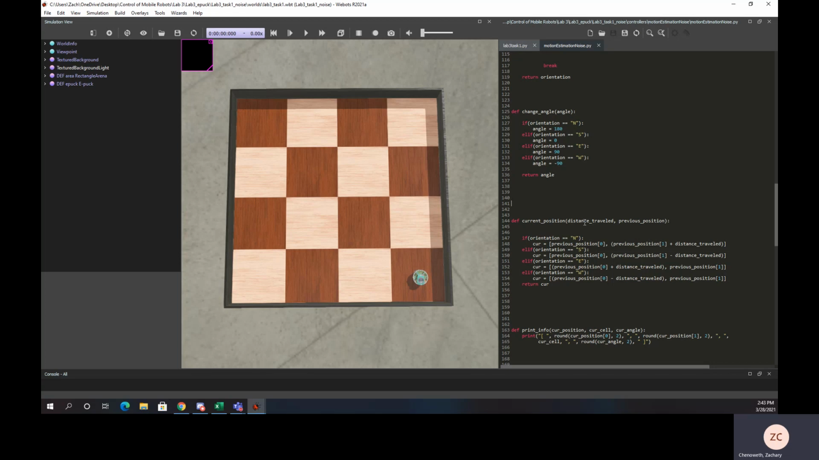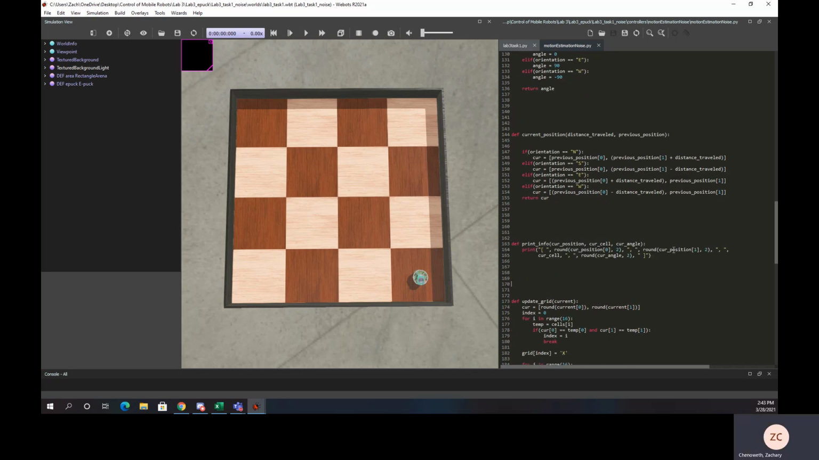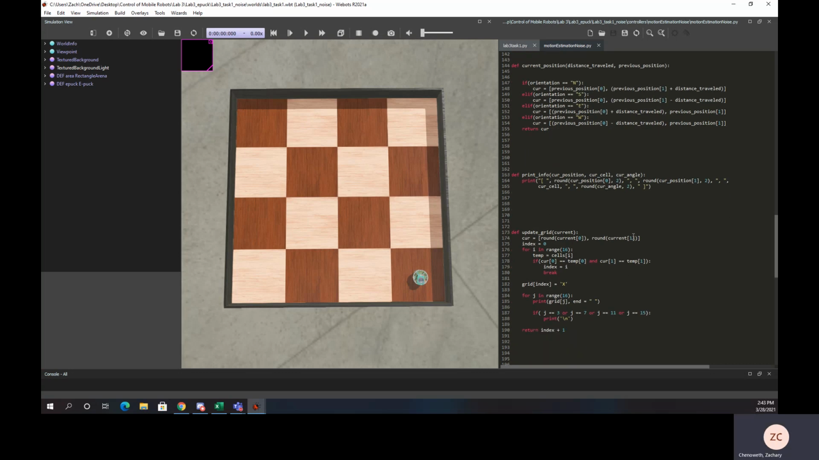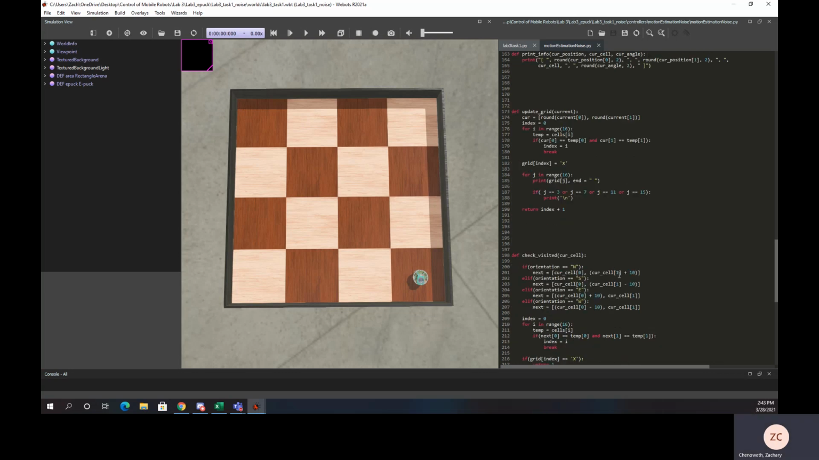The current position is slightly changed as well because now we're using that orientation letter that I was showing earlier. But the addition and subtraction is the same. So if it's facing north, it's going to add to the y. If it's south, it's going to subtract. East will add to the x, and west will subtract from the x. Print information is the same. It's just going to print all the information out, the x, y, the orientation, and the cell number. Update grid is also exactly the same. It's going to update that grid that we showed earlier.